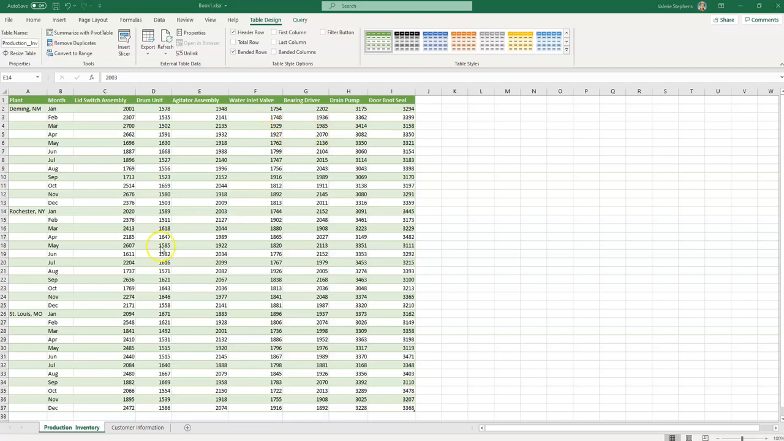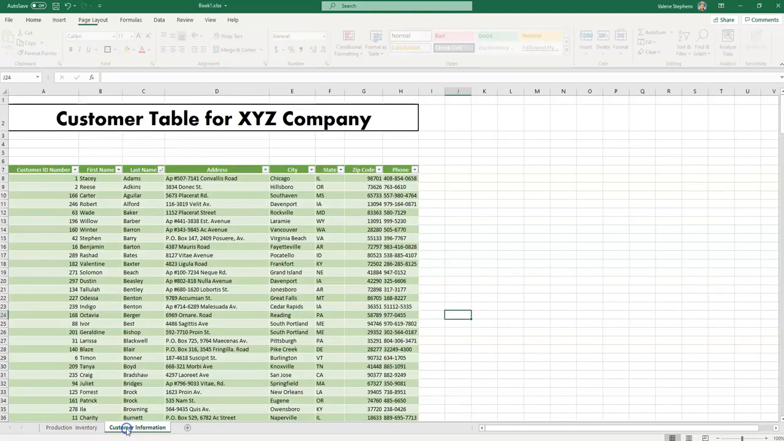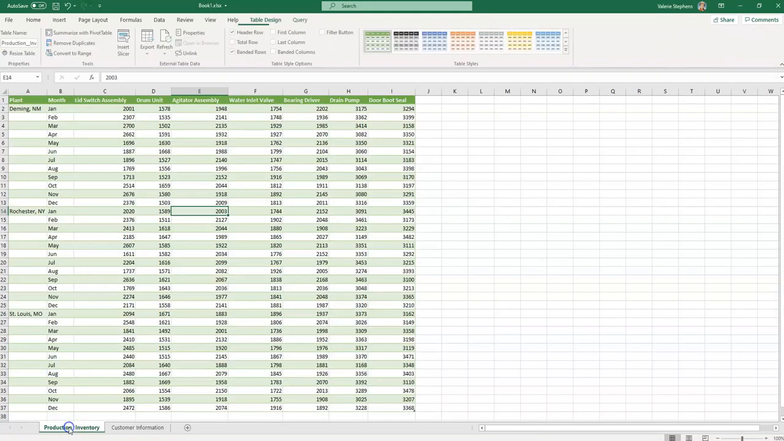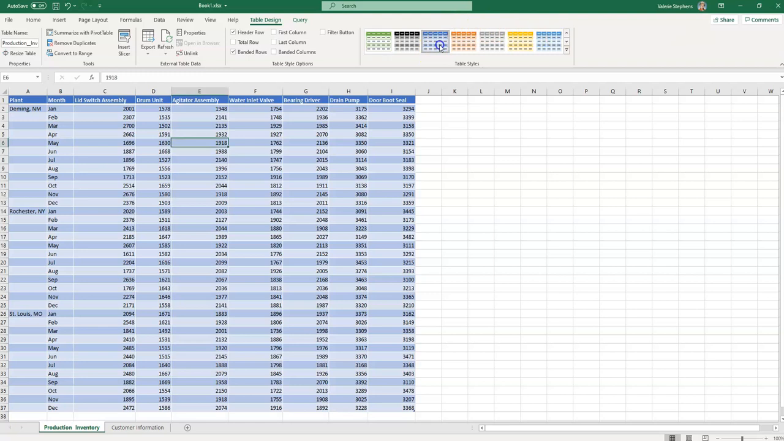Since we created our customer information table in green, let's change the color of our production inventory to something else. If you're selected anywhere within the table, you have the Table Design tab and all of its options. We can use the scroll bars to find some other colors, and in this case, let's just make it blue.